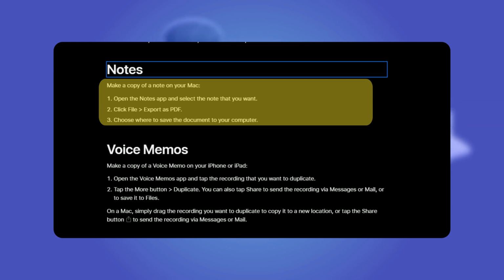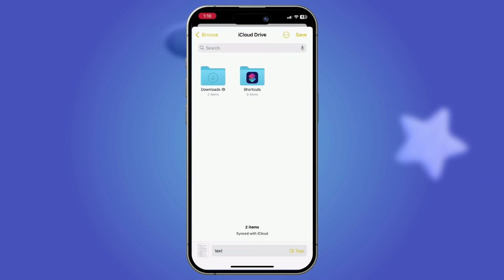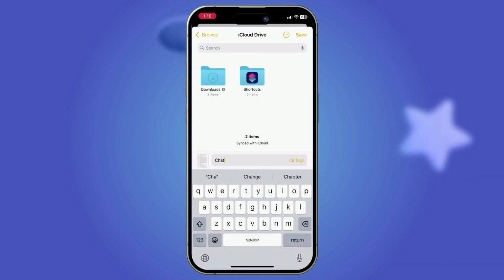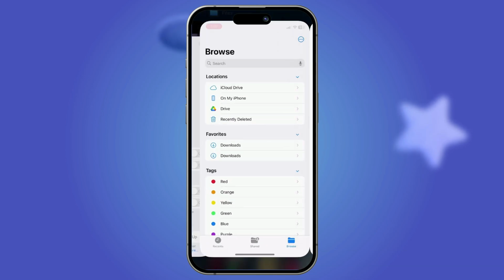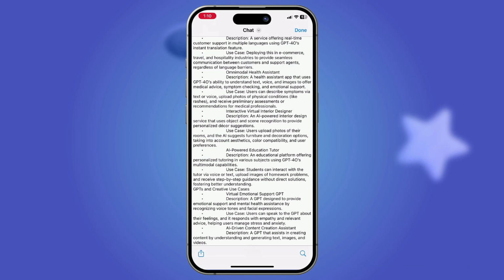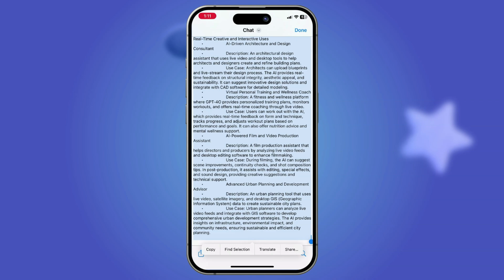By opening the note you want to archive, tap the Share button. Select Save to Files, or another option like Mail or WhatsApp if preferred. Name your file as desired. The note will be saved as a PDF, which can be edited if needed. To make changes, you can re-import it into Notes, copy the text, and paste it into a new note.